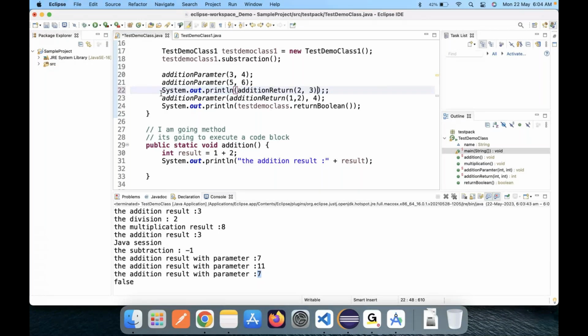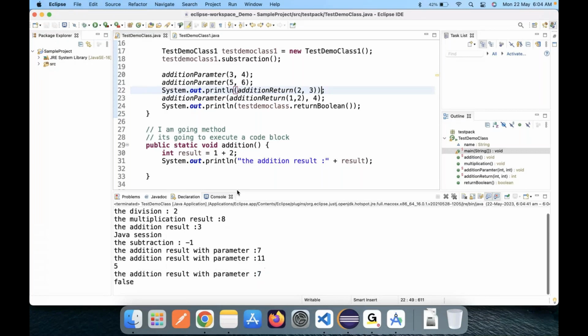Okay, thank you. Yeah, because other methods are executing a block, but this method is executing a block and giving us a return statement. That is the reason I've given it inside your System.out.println. We need to see what is happening inside it.